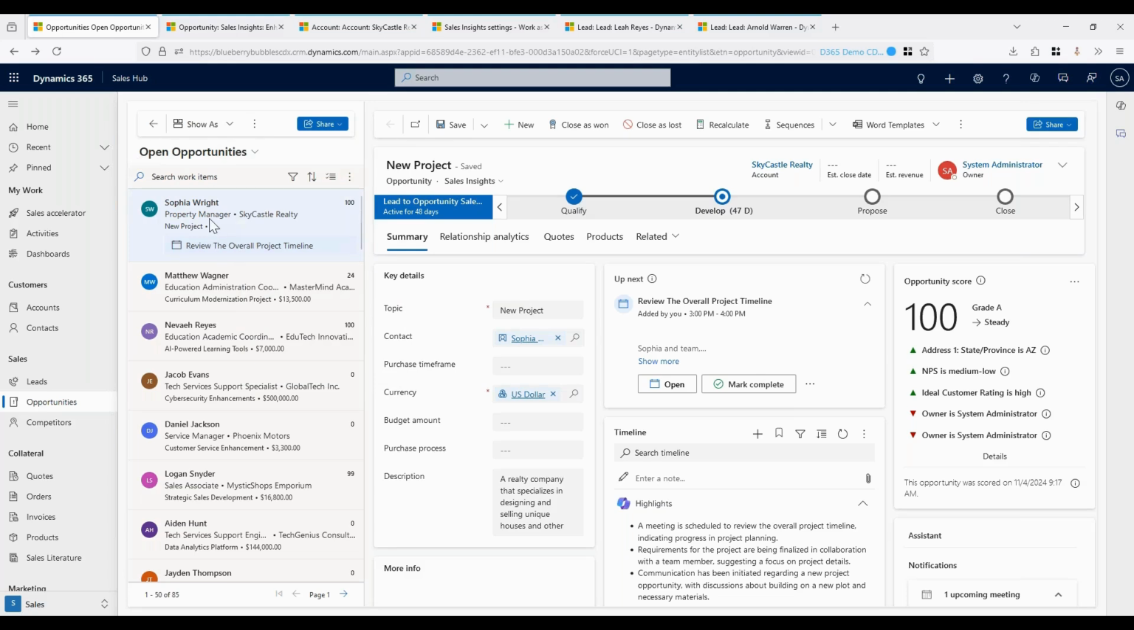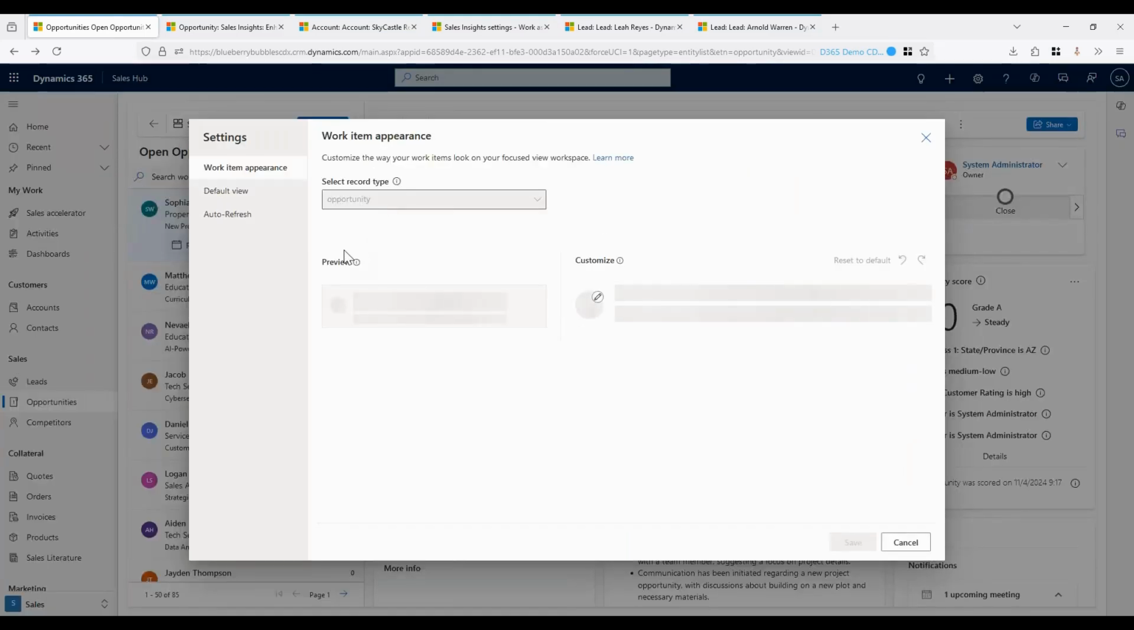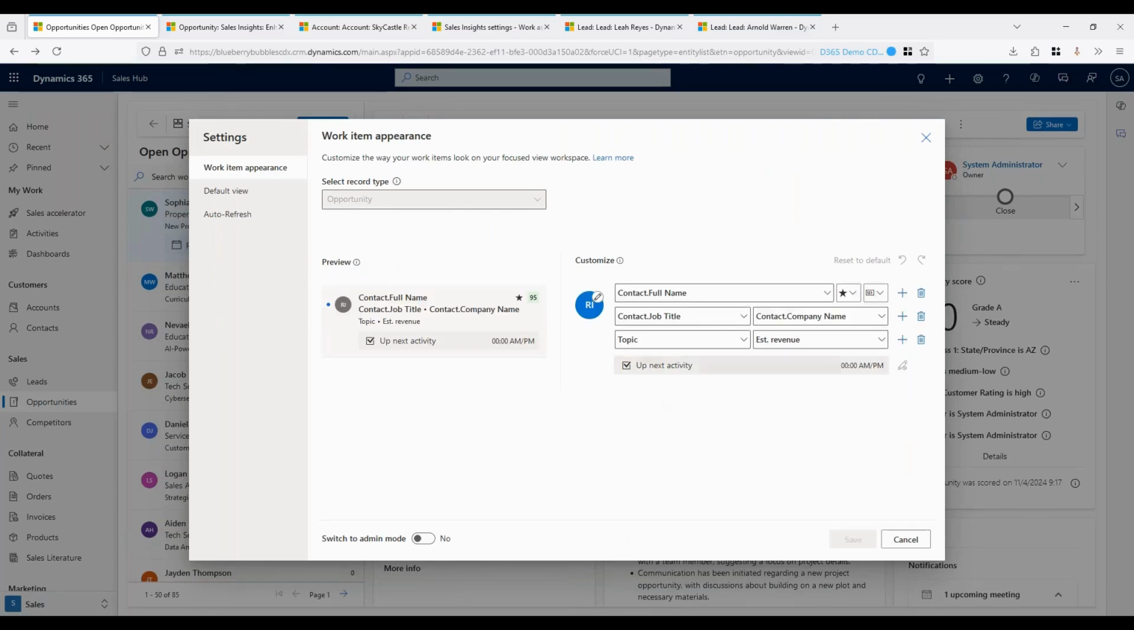Now, one thing you'll notice with this list view is that we do get a little preview into some fields on our opportunity, including potentially any upcoming activities. Now we can change what fields we'd like to see in this preview by clicking this More Options and then going to Settings. And here we can customize exactly what fields we'd like to see on that quick view card.